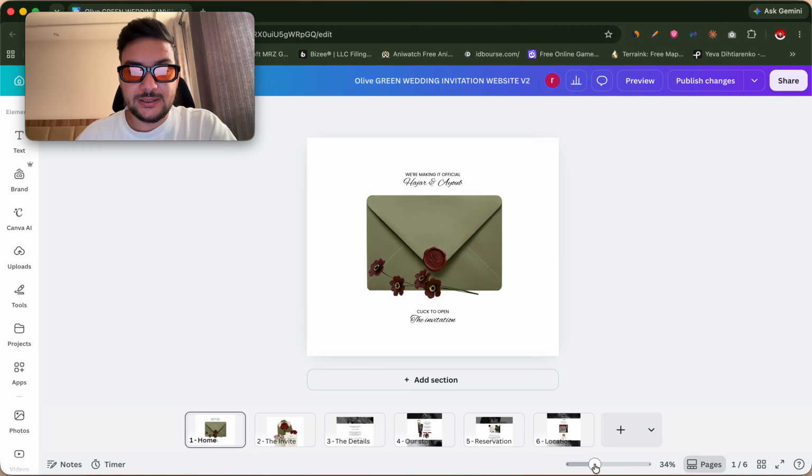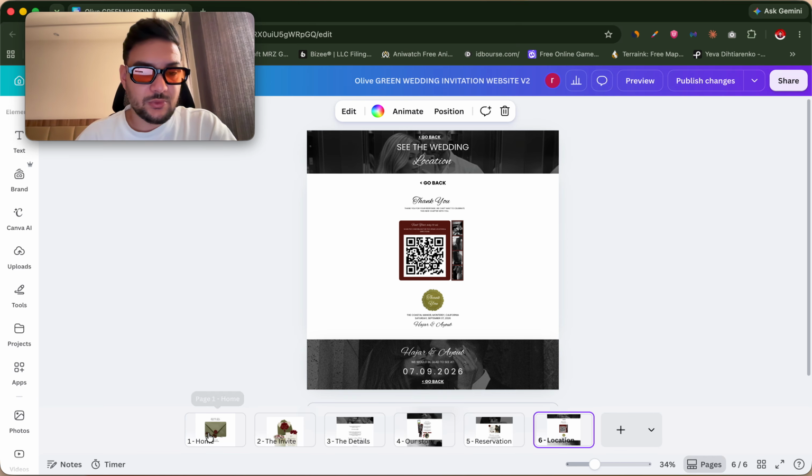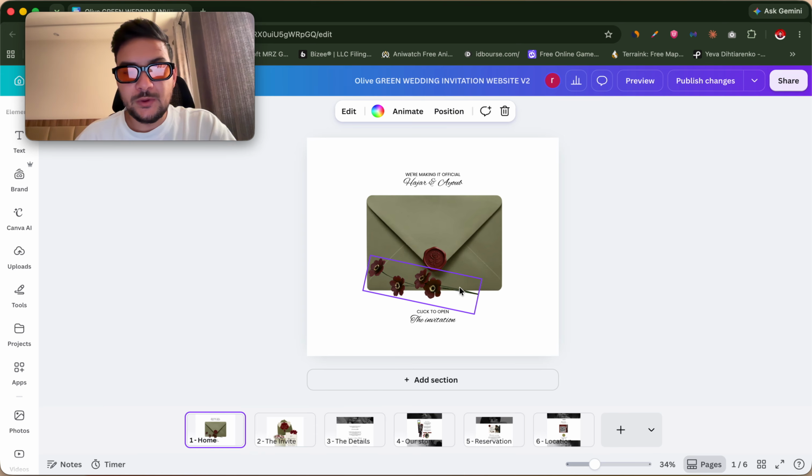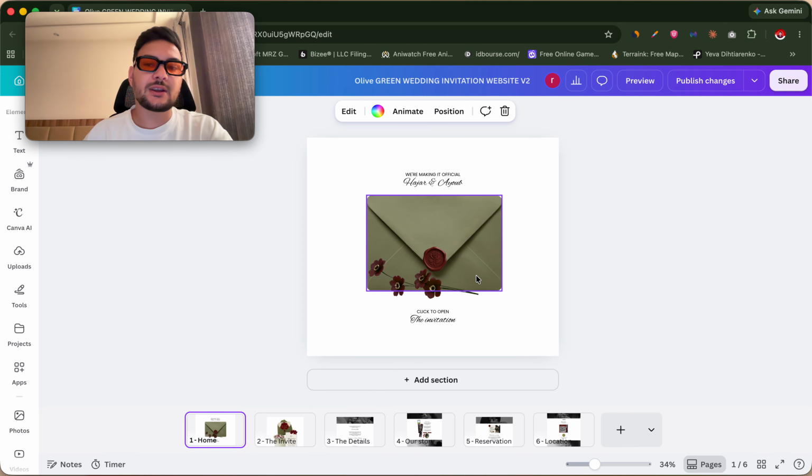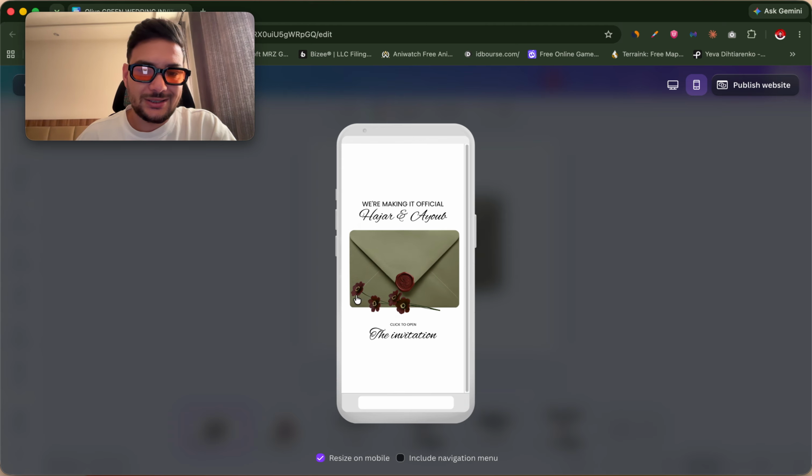So basically this template consists of 6 pages, right? We have the first page here, which is the home, the first thing that your invitees, the people that you invited to your wedding, see. So let's preview this. This is how it looks.